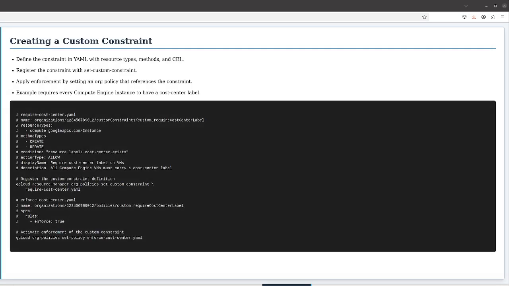Creating a custom constraint. Let us walk through the concrete steps to create and apply a custom constraint. Our example will be a rule that requires every Compute Engine instance to have a label called cost center, which is a common requirement for accurate chargeback reporting. The custom constraint is defined in a YAML file called require_cost_center.yaml.